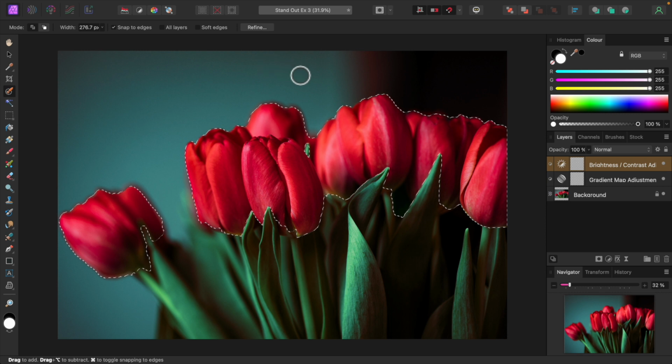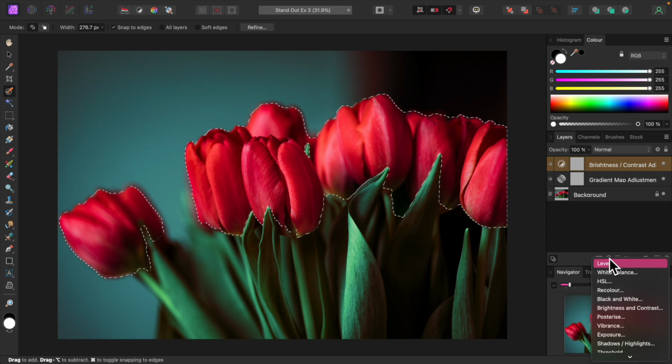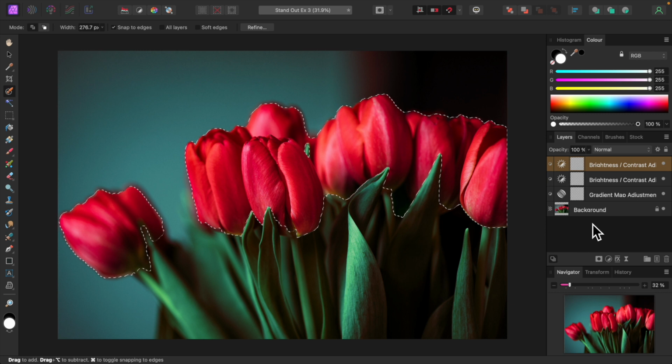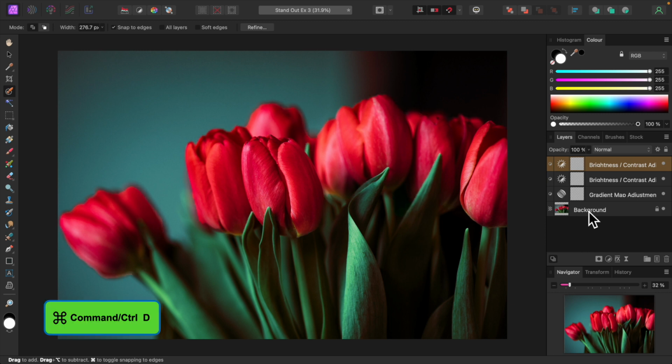Now let's adjust their brightness and contrast. About 13% brightness and 6% contrast will do. Press Command D or Control D in Windows to clear the selection. Let's turn all the adjustments off and on. Our changes for this photo are more pronounced, and the mood and feel have changed accordingly.